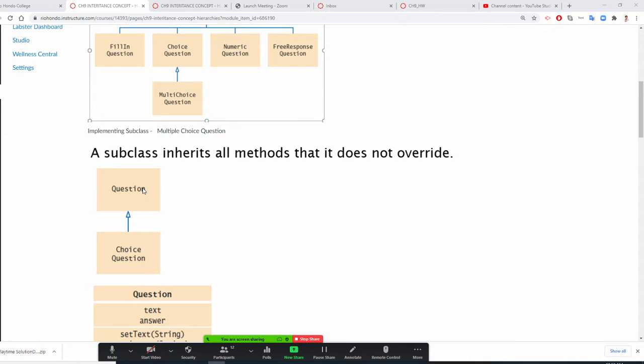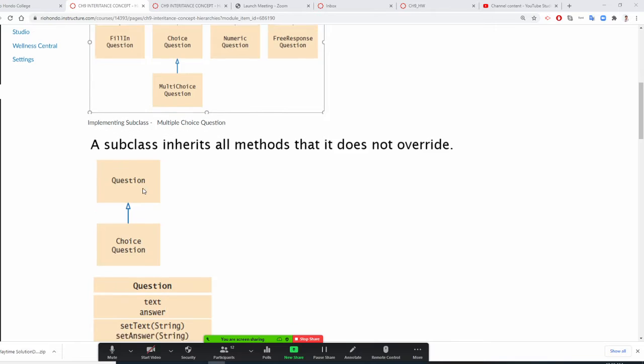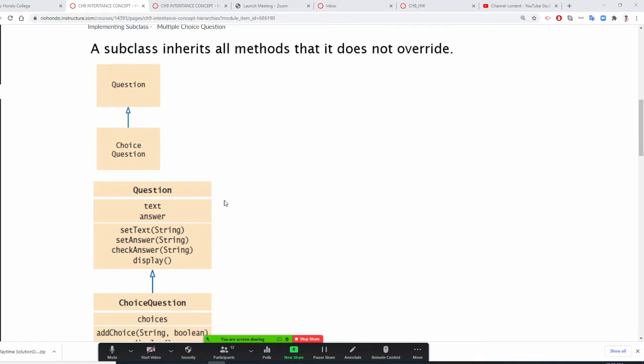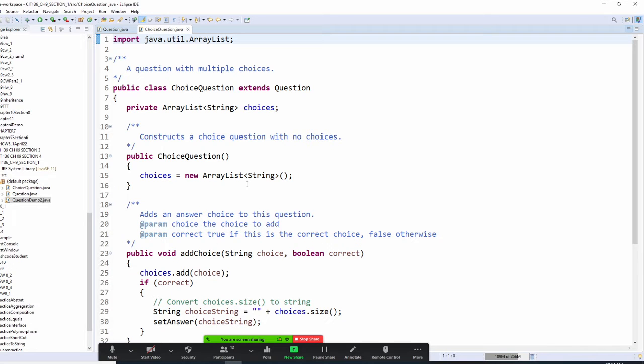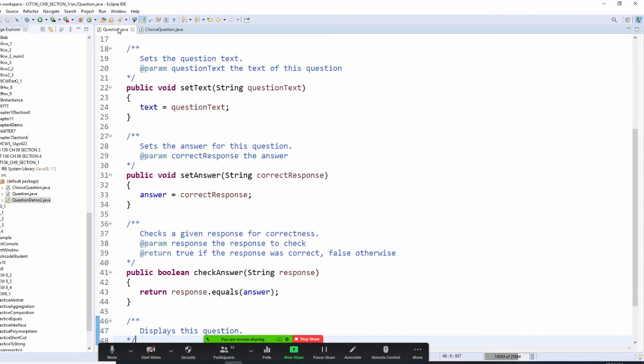All right, and we compare. If they are equal, the answer equal to the response is true, otherwise false. But the question, the original, we have this text and answer, and we set text, we set answer, and we check answer, and we display. That's what we had before. So this is what we had before.